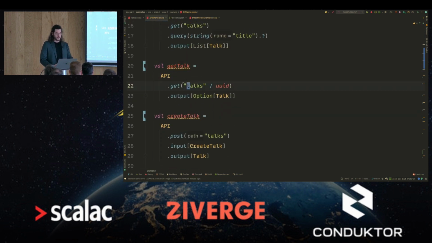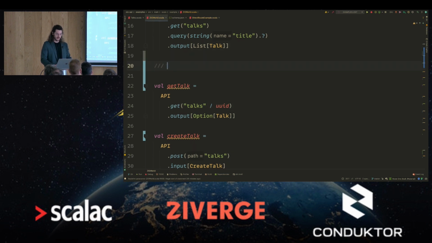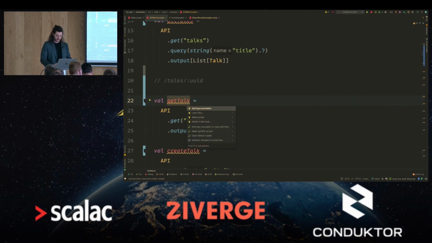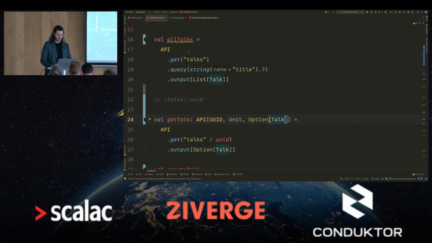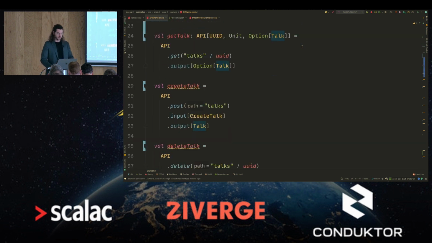So this is going to match slash talks, slash localhost or whatever, zioworld.com/talks, and then some UUID. There are these different parsers you can put in here, and maybe it's time I add a type annotation. This is going to parse a UUID from the input, and return an option of a talk when you call this API. This one had an option of a string from the query parameter, and it will return a list of talks. Okay, so on and so forth.